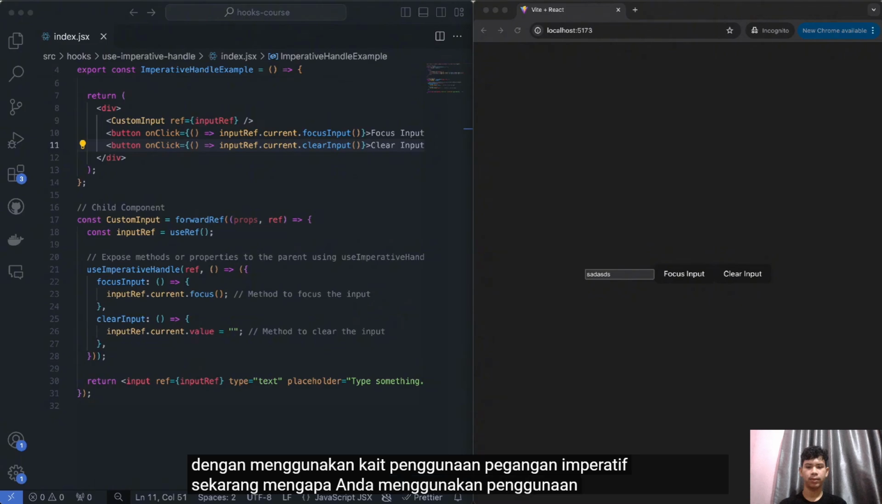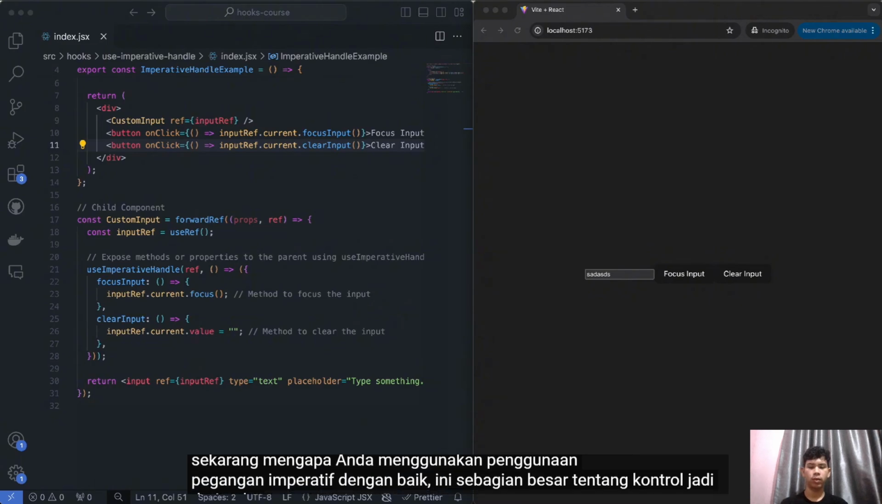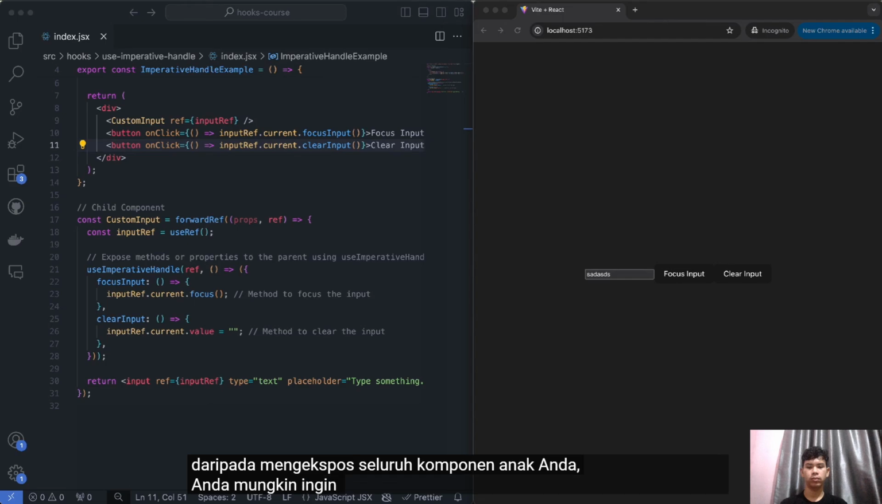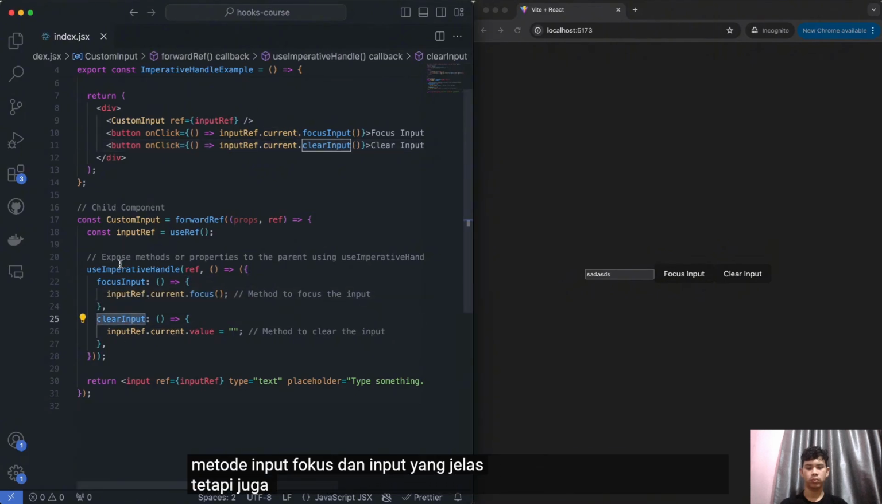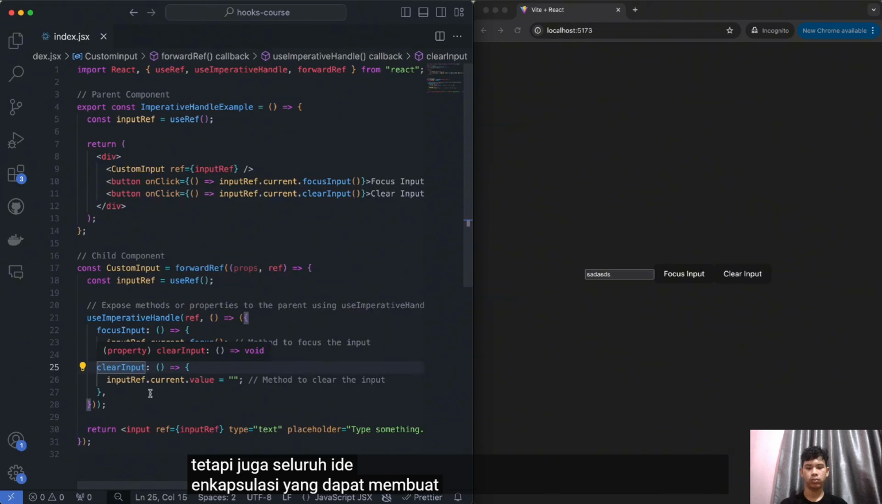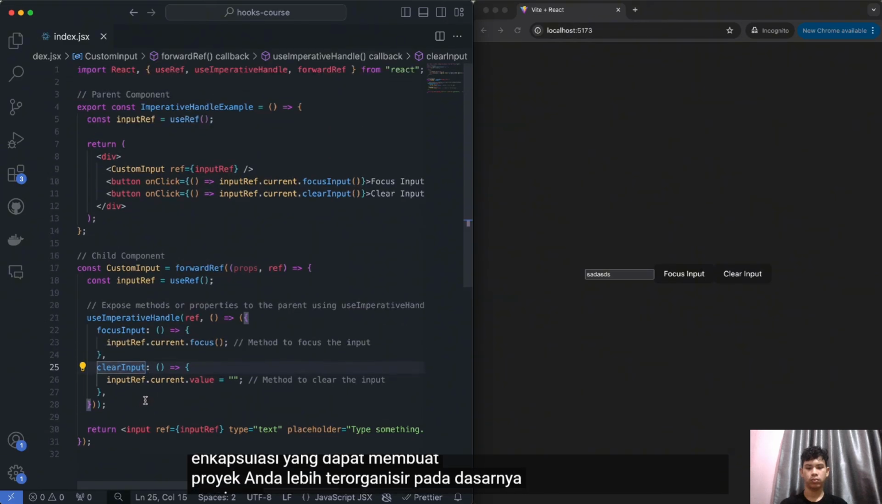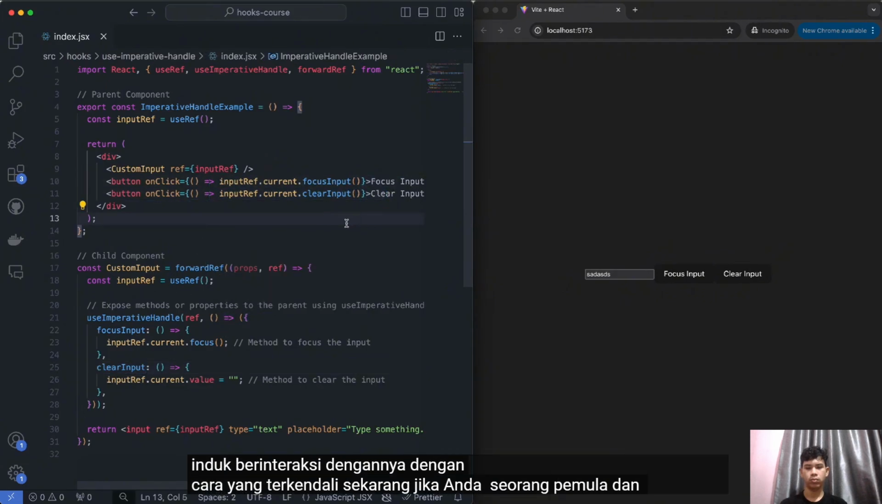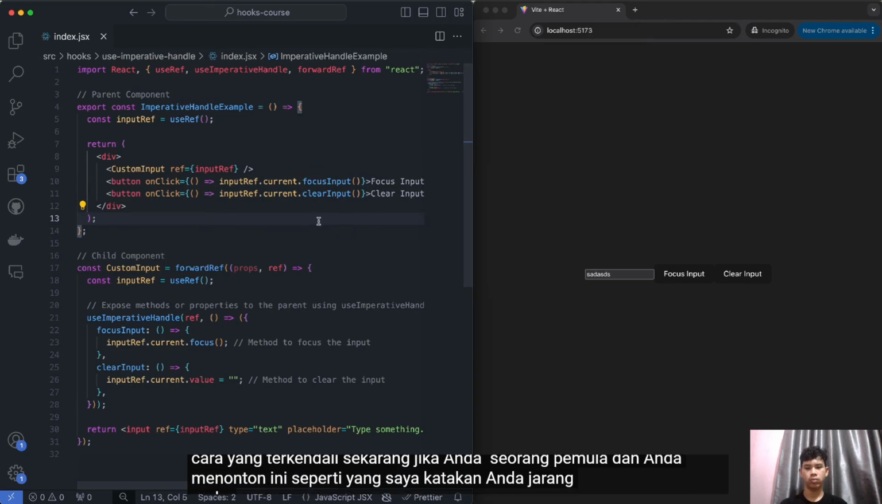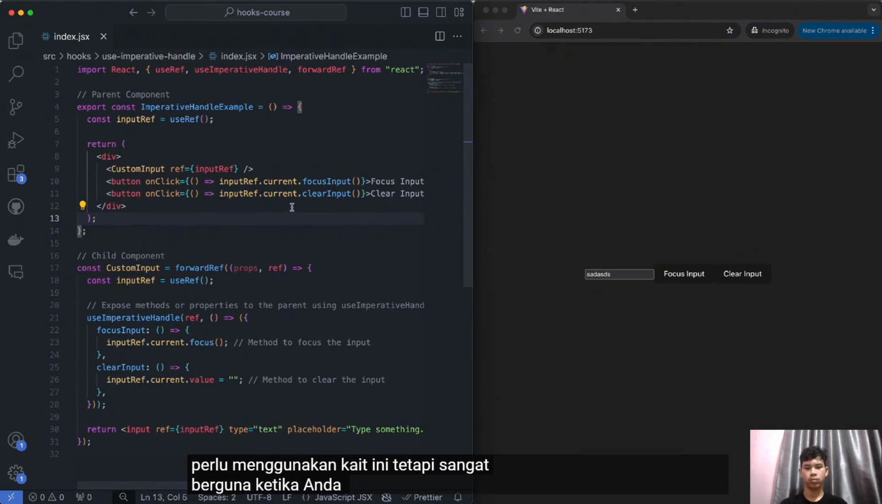Now, why would you use the use imperative handle? Well, it's mostly about control. So instead of exposing your entire child component, you might want to only expose a specific functionality. Like in this case, we're just exposing those two methods, the focus input and the clear input. But also the whole idea of encapsulation, which can make your project more organized. It basically keeps the internal workings of the child component hidden while letting the parent interact with it in a controlled way. Now, if you're a beginner and you're watching this, like I said, you'll rarely need to use this hook. But it's very handy when you're building stuff like reusable components that need to have controlled interactions between the parent and the child.